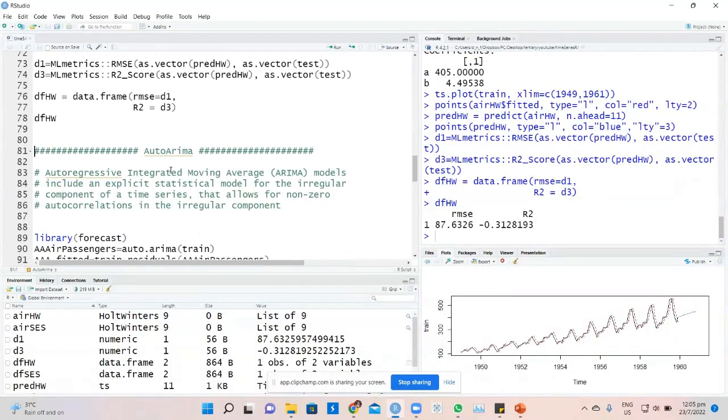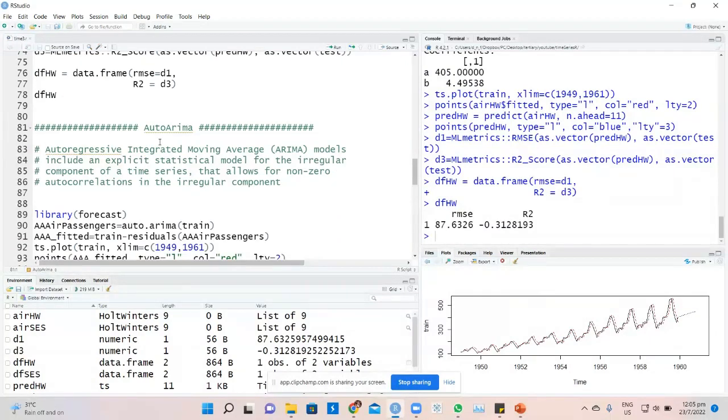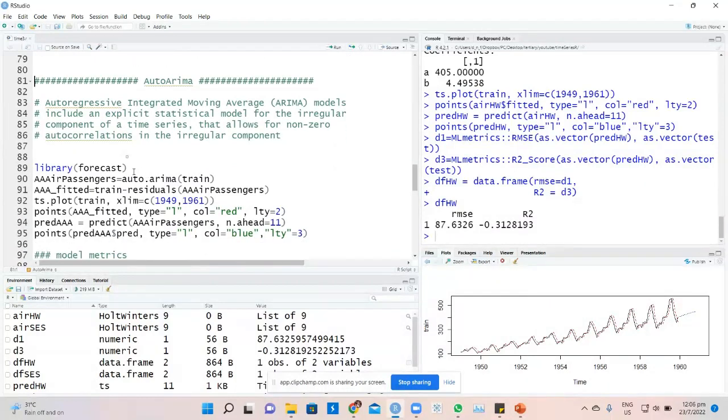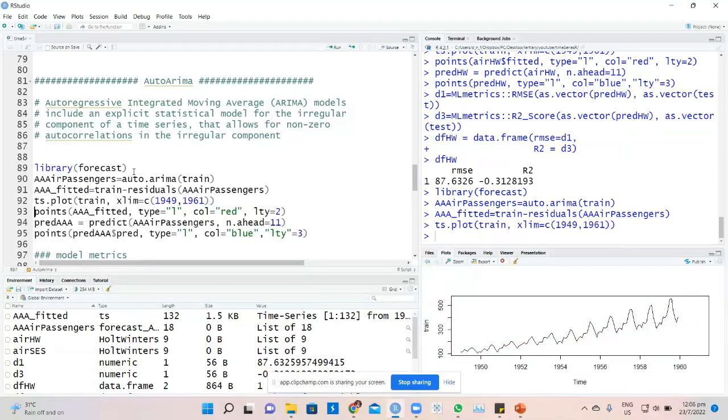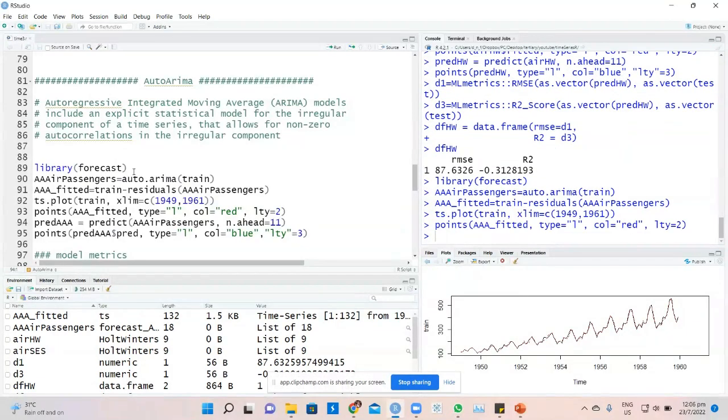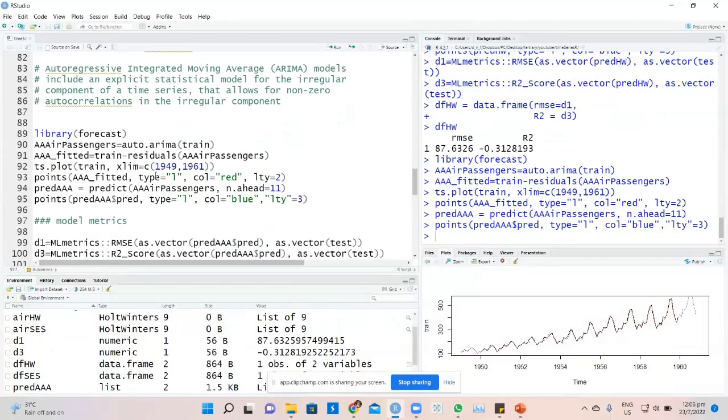The last one we're going to try today is auto-ARIMA. As we've done before in previous lessons, auto-ARIMA is the auto-regressive integrated moving average model, which takes into consideration the irregular components of the time series, seasonality, and trend. All right, we're going to do it again, run the code, plot the raw data set, plot how it fits into the train data set, give the prediction, and this is what the auto-ARIMA predicts the next trend will be.